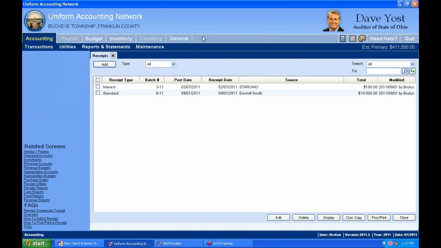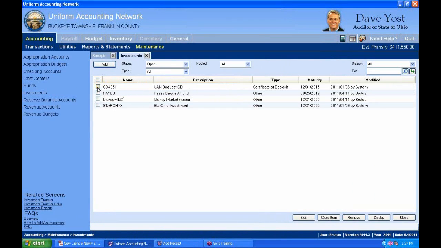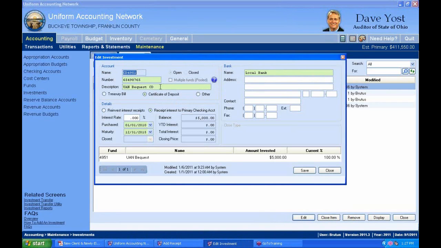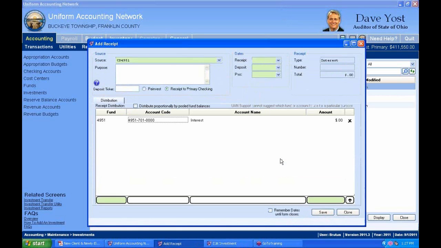If I go back to my accounting maintenance screen, go to investments, look at my CD 4951, look at the display screen for that, or edit screen, I can see that this is a non-pooled investment. Remember that. This doesn't have multiple funds, just one fund. And since it only has one fund that makes up that $5,000, you had to designate that $5,000 fund. It's not pooled. It's a non-pooled investment. Well, then it saves you some effort there.